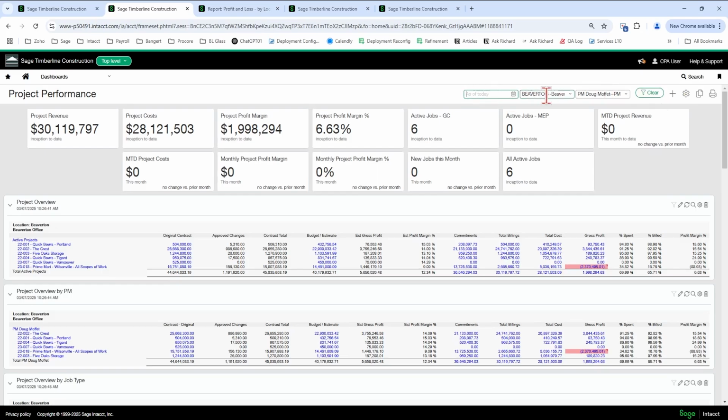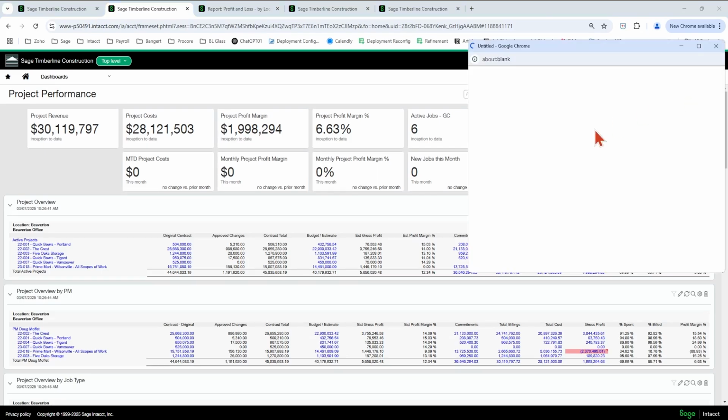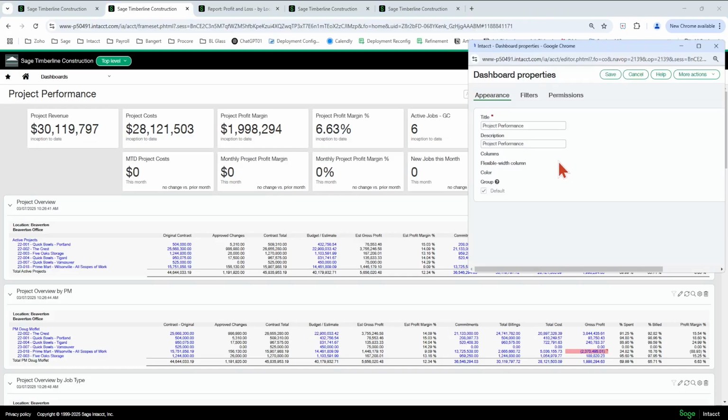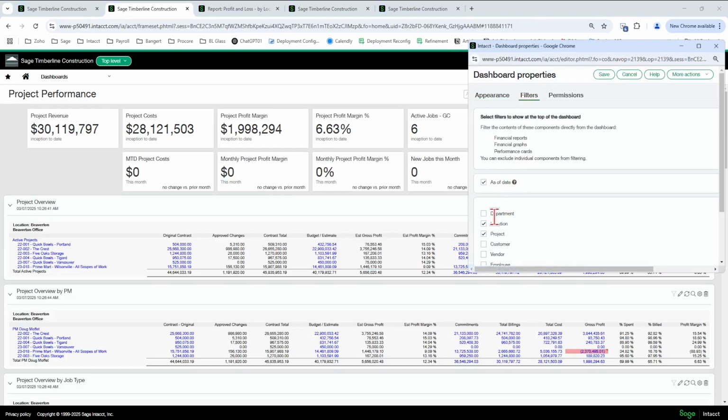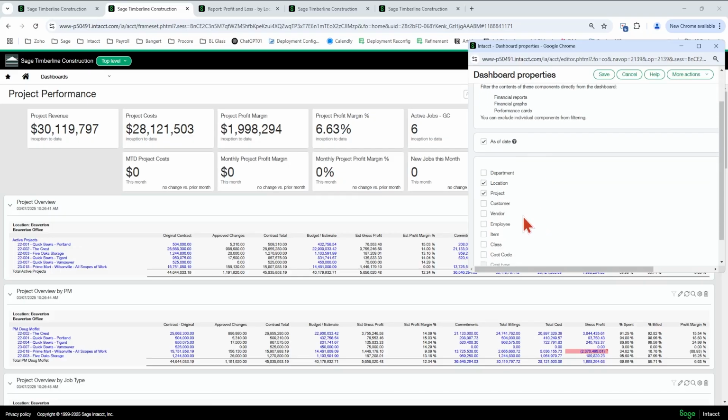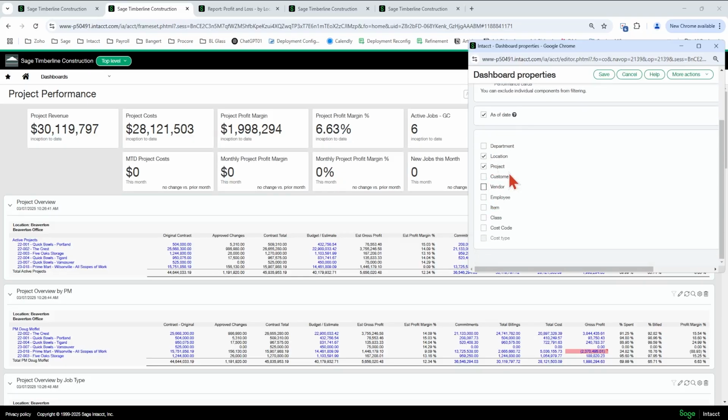There's the as of date, that's a date filter, but there are more dimensional filters here in the settings where you can put even a customer, all the dimensions that I've covered. I can put a customer filter on. I could put a vendor filter on. I can do all sorts of filtering here on my dashboard beyond the location, project, and date.